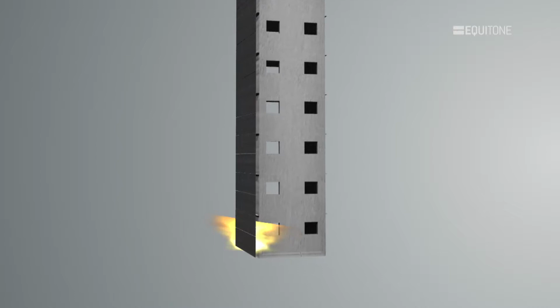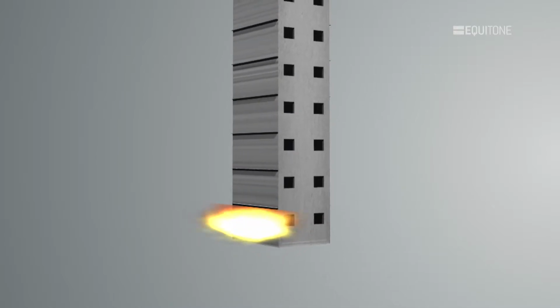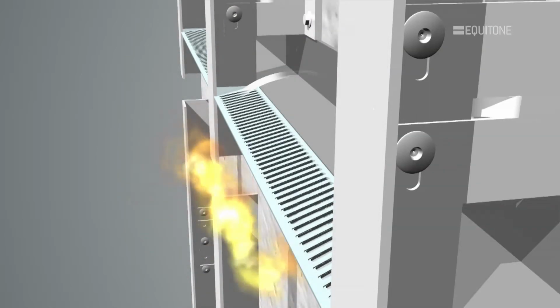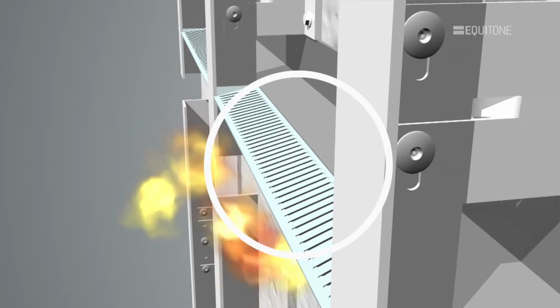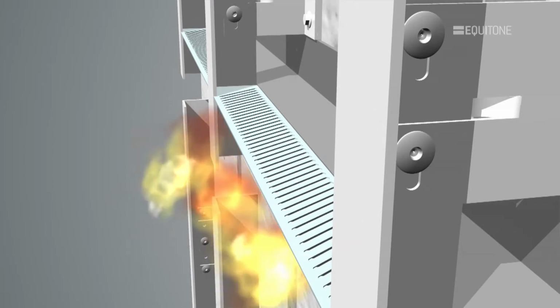One challenge that arises from time to time is how to prevent the passage of fire in the cavity. A ventilated cavity barrier remains open until a fire causes it to seal up.